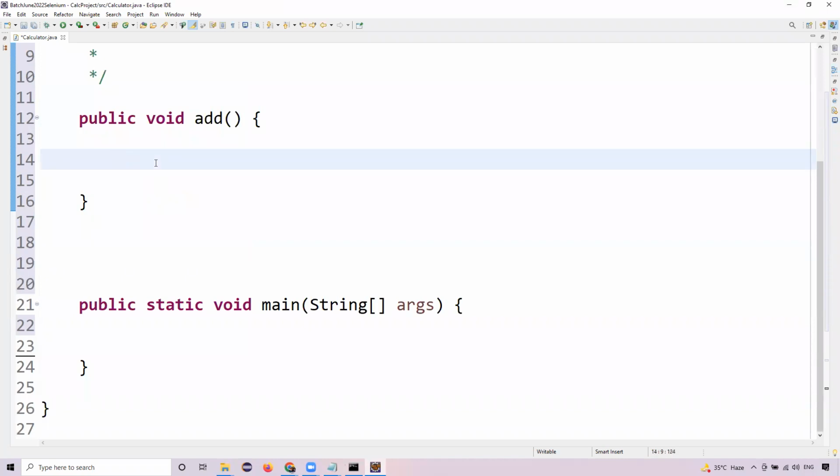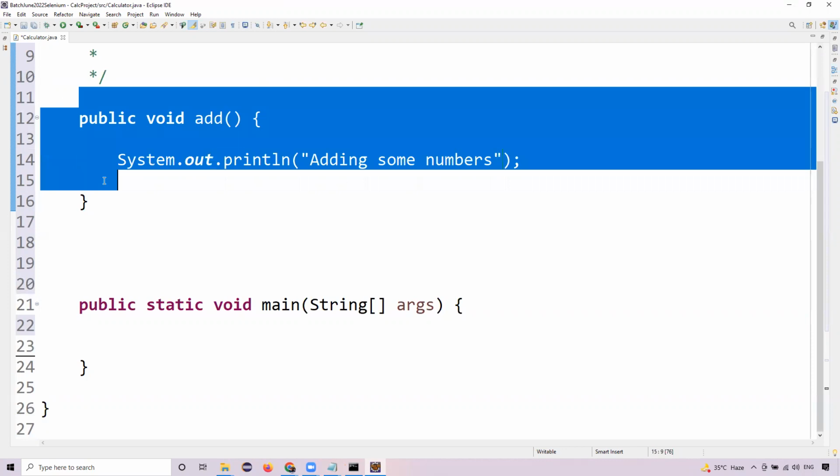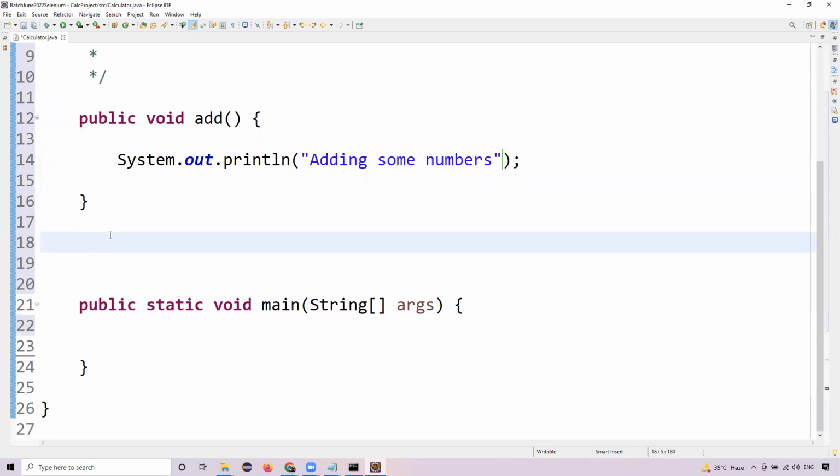Now, in this addition method, I'm going to write some code which is going to add some numbers. But right now, let's assume we don't know coding. So what I'm going to do is print something. Let's say, adding some numbers. In the same way, I'm going to copy this. So once you call this add method, it is not going to add anything. It is going to print only, adding some numbers.